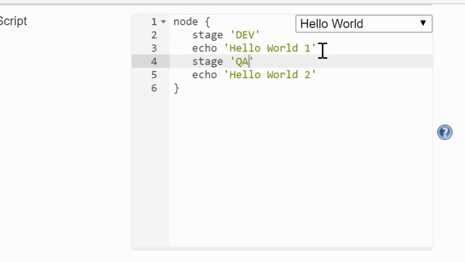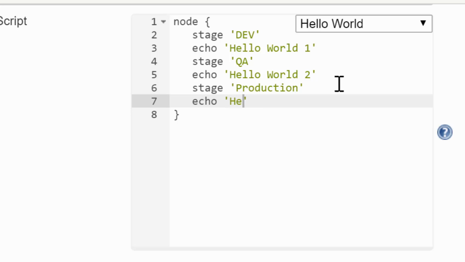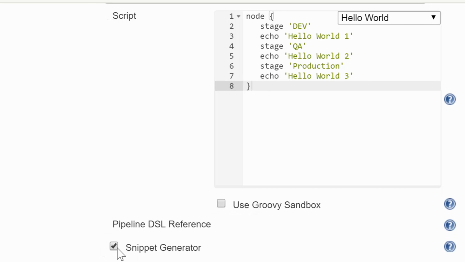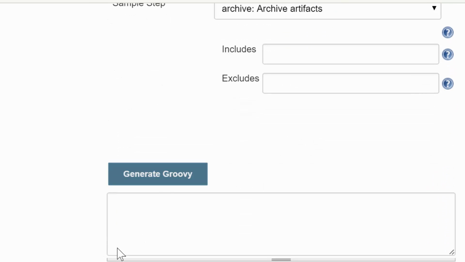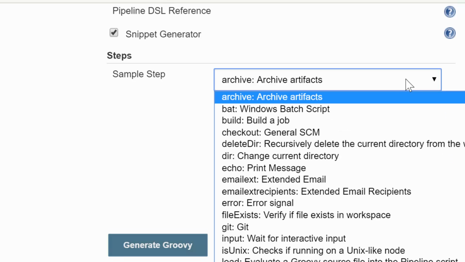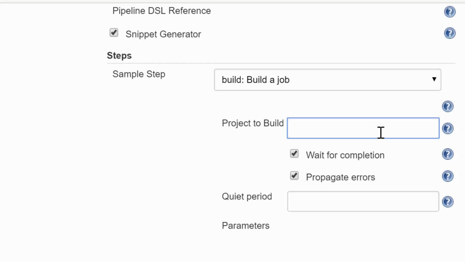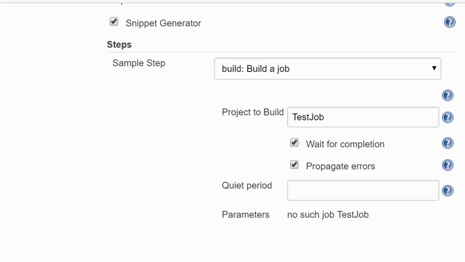I know we're only echoing out a few messages in this tutorial, but you can always use the snippet generator to help you write more complex pipelines. Let's take a quick look at it. Under Sample Step, click the drop-down and look at all our options. Select Build a Job, type in the name of a project to build, and finally select Generate Groovy. See? Now we know exactly what we'd need to add if we wanted to include a build step.